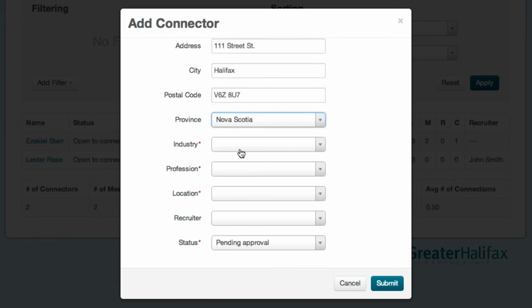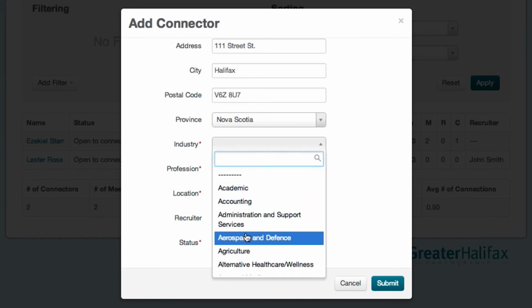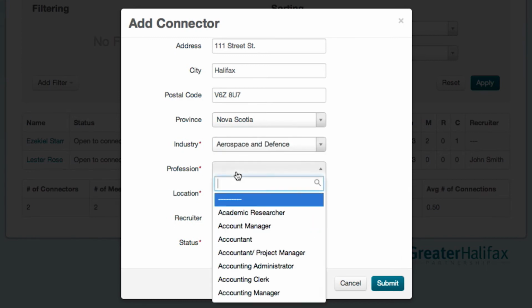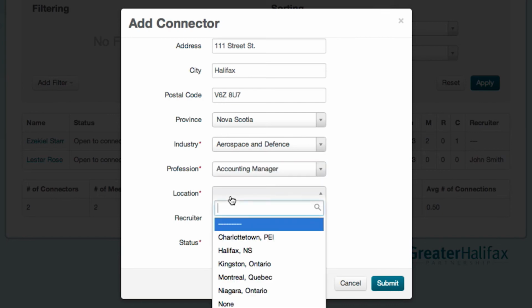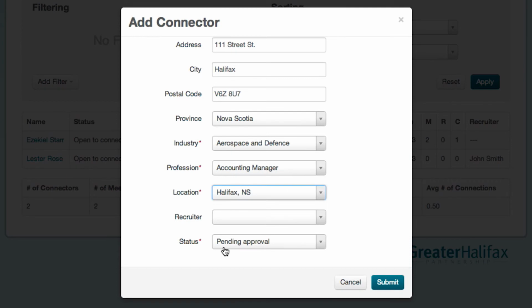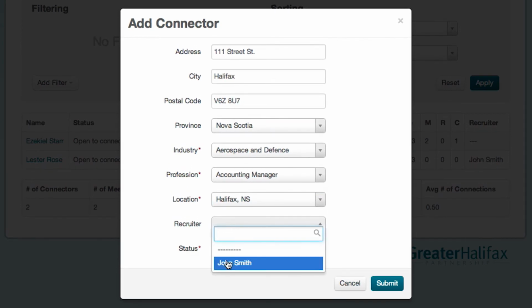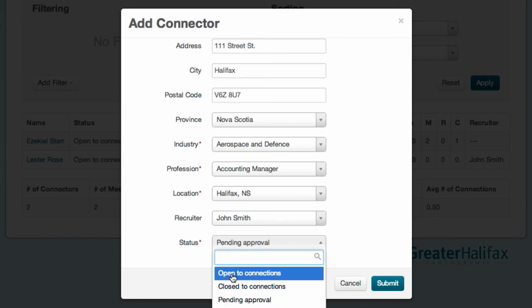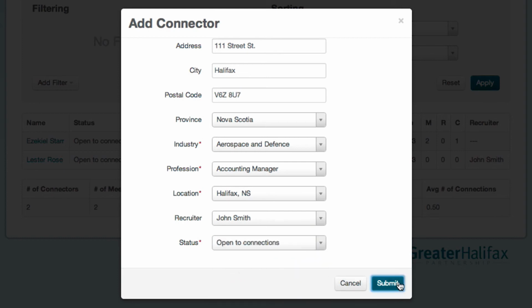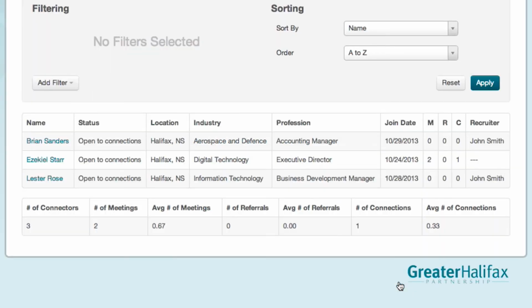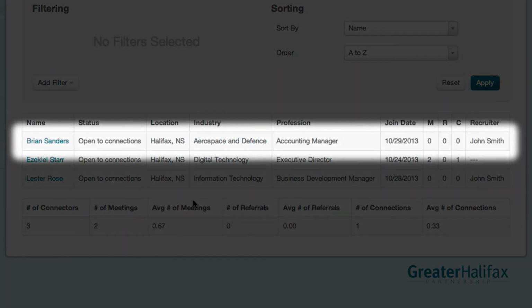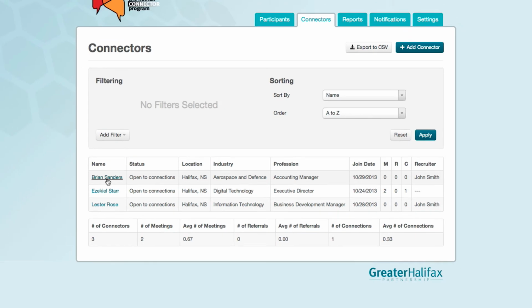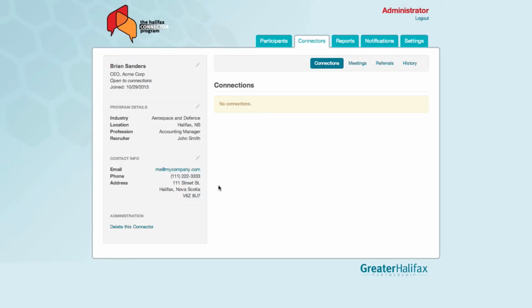Towards the bottom of the form, we'll see fields such as the industry the connector is a part of and their position. We will also choose a recruiter. The recruiter is the person who found the connector and enrolled them in the connector program. Add the connector to the program by selecting Open to Connections. This will mark the connector as being able to meet with participants. Once the connector has been added, you can see them in the list of all connectors. You can always select a connector to return and update their details.